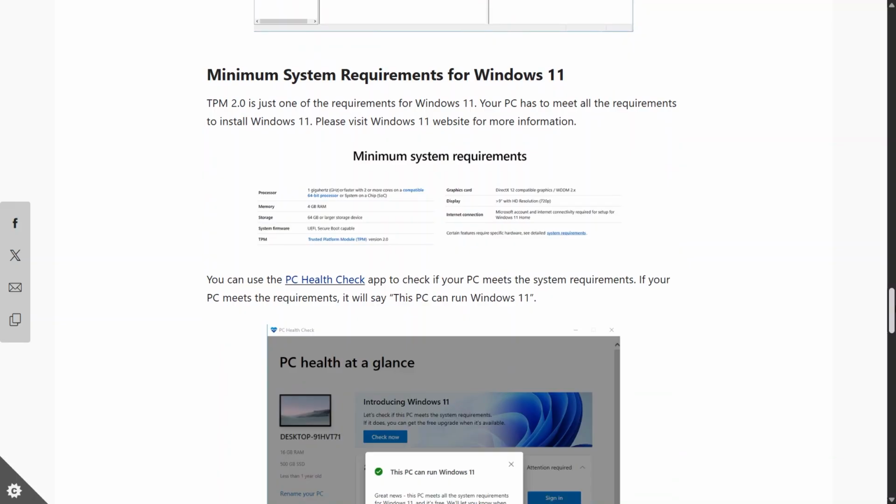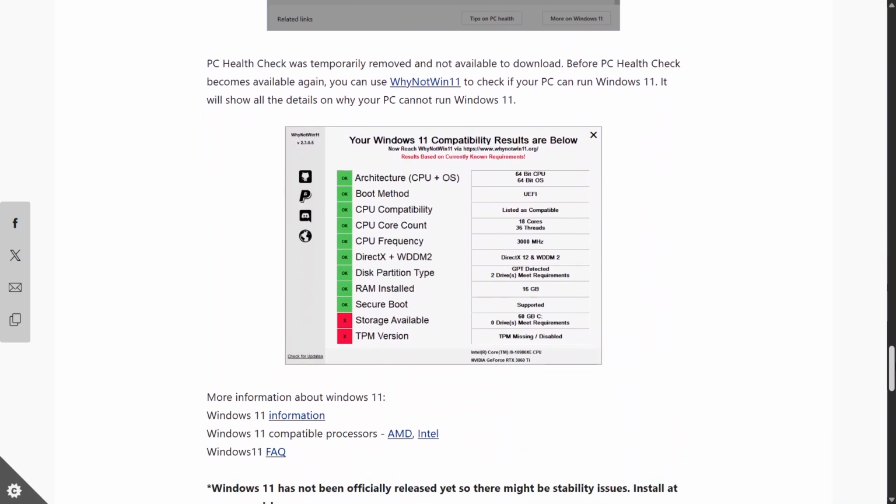Right-click the Start button and select Device Manager. Expand the Security Devices section. If TPM is enabled, you should see Trusted Platform Module 2.0 listed there.